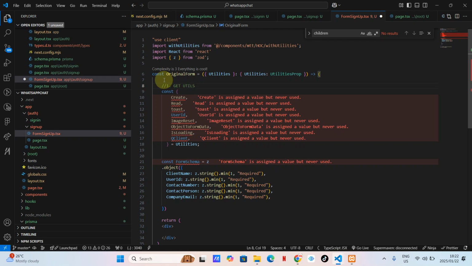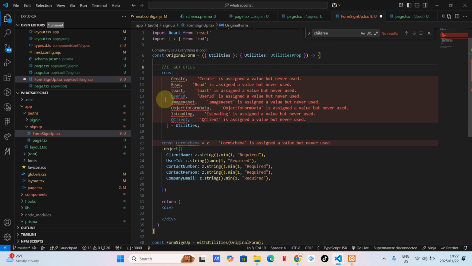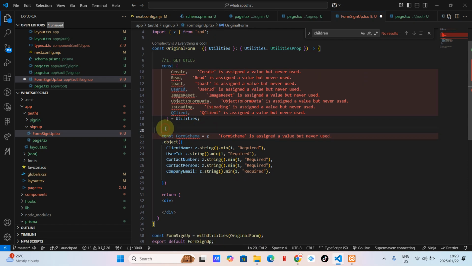Get utils. Okay, that's step number 1. This will be like this for all forms. That's why I'm trying to create a structure in a way. And then number 2, form schema. Okay, you need to have a form schema.